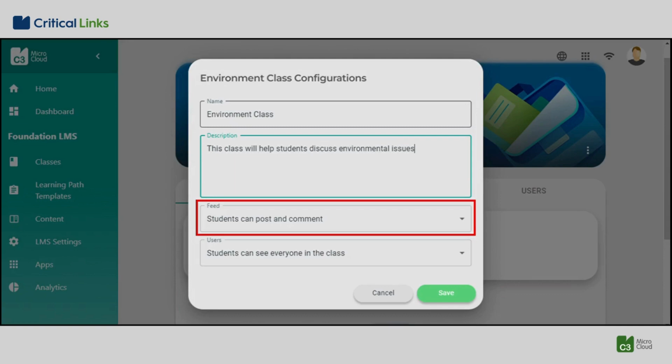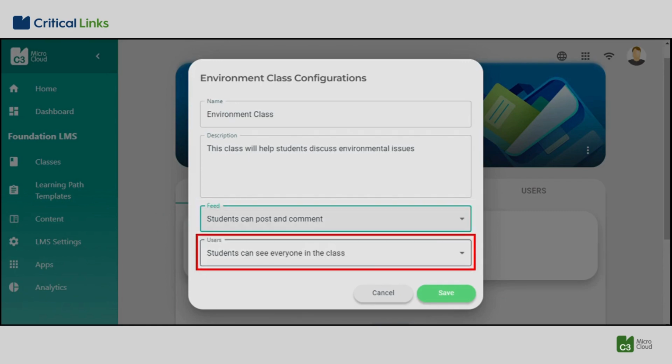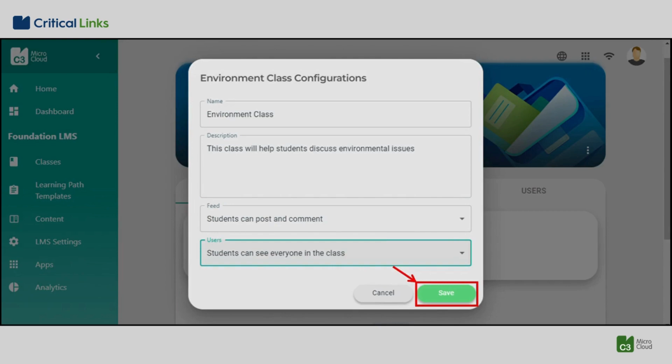Here we have three options: whether students can post and comment, whether students can only comment, or whether only teachers can post and comment. After selecting the desired configuration option for posts in the feed, we can also determine the type of view within that class. Here, too, we have three options: whether students will not be able to view any other participants, whether students will be able to view other students, or whether students will be able to view everyone who is part of that class. Just remember that, within a class, we can have not only students but also other teachers added. Once the settings have been made, click on the Save button.